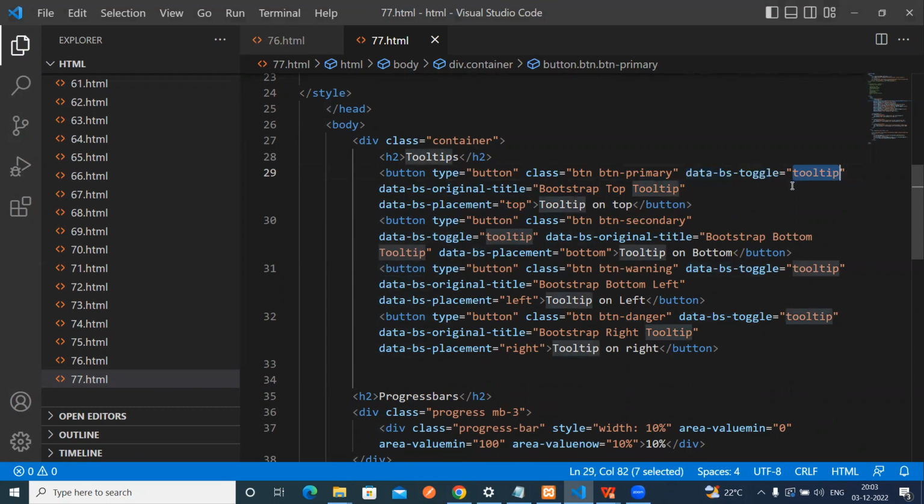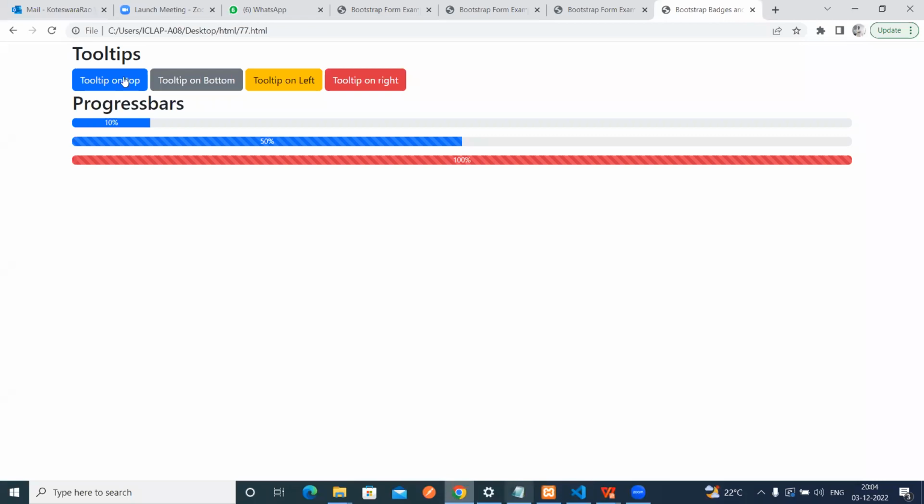Then we decide what to show when we hover on that button. You can customize the text and place it inside data-bs-original-title. Then the placement: on which side you want to show the tooltip, either top, bottom, left, or right. This is the top tooltip, bottom tooltip, left tooltip and right tooltip.